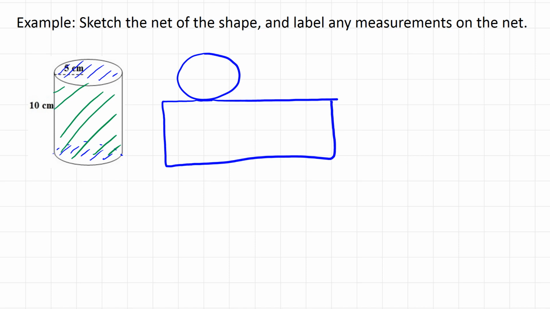And then we have the 2 circular ends that hopefully those circles are close to the same size. Your nets don't have to be perfect. So here's our net for a cylinder, and then this question asks us to label the measurements. And so what we can do is we can take this radius that was given to us of 5 centimeters, and we can label it on the net. And same with the height. So here's the height of our cylinder. Well, that's the same as this height here, 10 centimeters.